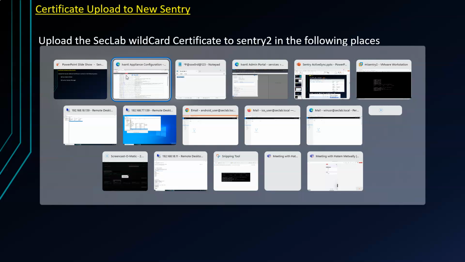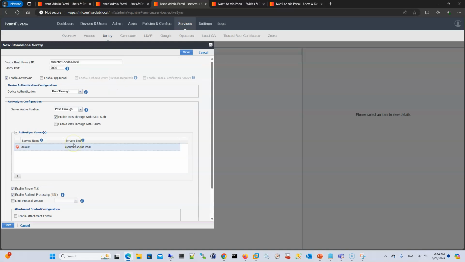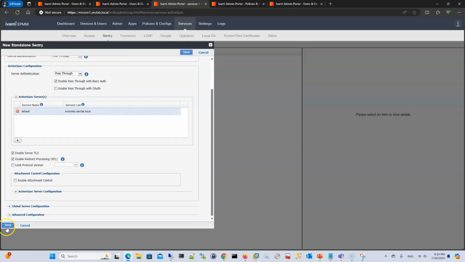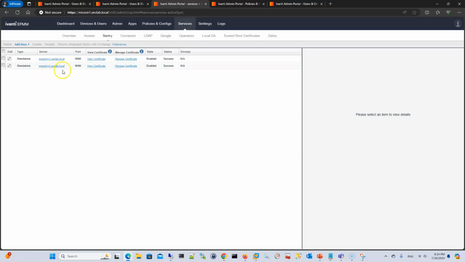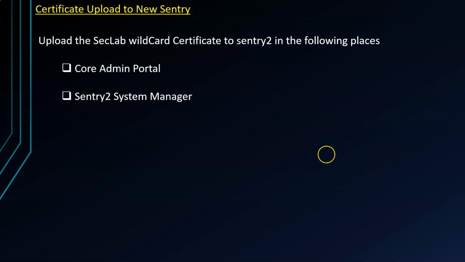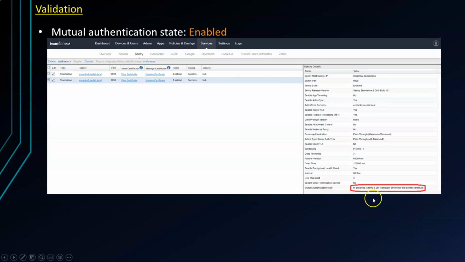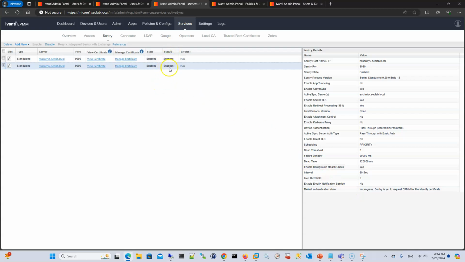Okay, so going back to the admin portal. Okay, yeah, here. Okay, so here I didn't save yet, so let's save this. Okay, so here you can see the Sentry2. When you hover the mouse here on that record, you see in progress. Sentry is not yet requested the EPMM for the identity certificate. So actually this is what I'm referring to here in the validation. So you'll see this, and after some time you should see enabled. Okay, and the most important thing is that the status is success when you make this addition.